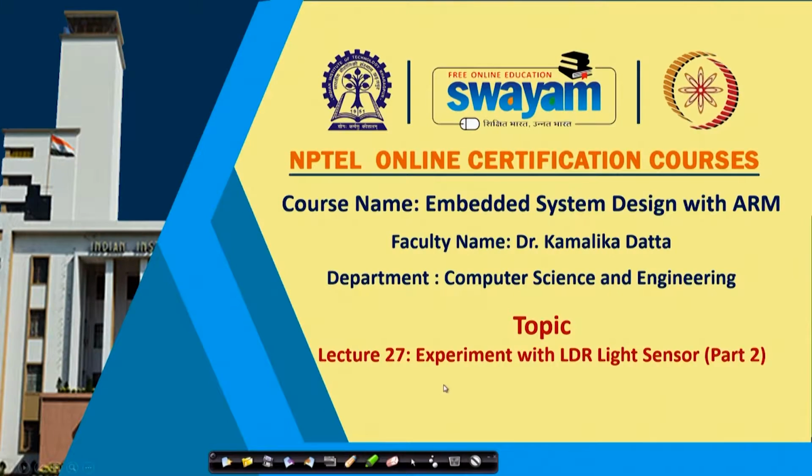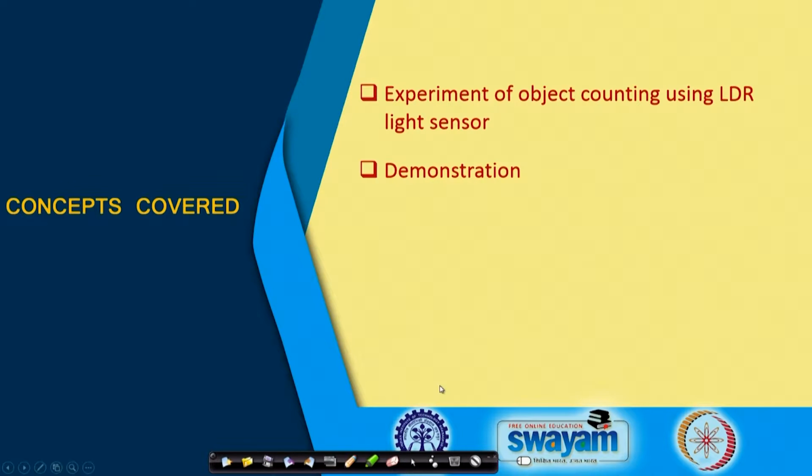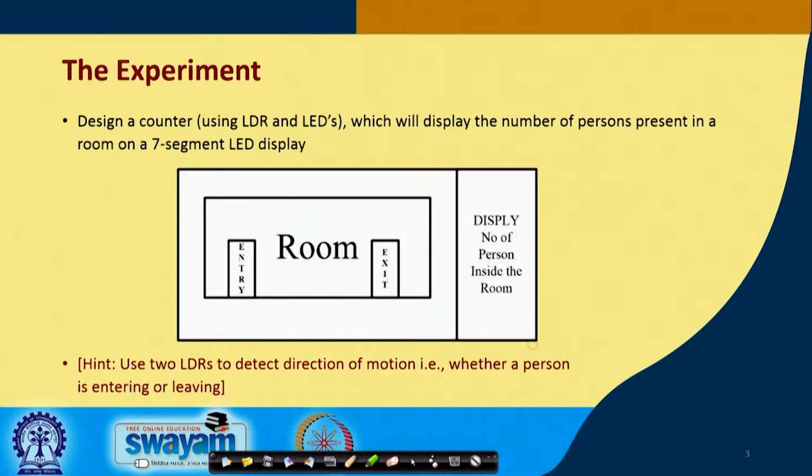But the assumption is that there is an entry point and a different exit point. The person coming from one door will come in, and the person who is going out should exit from the other door. This is the assumption for this particular program that we will be showing you. In this experiment we do some object counting using this LDR light sensor, and we will demonstrate.